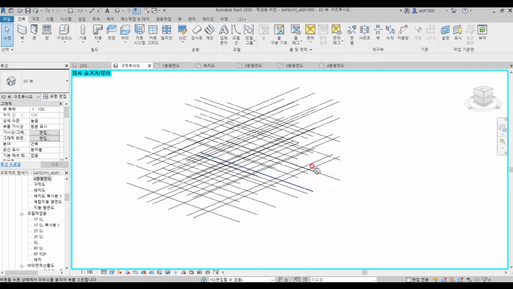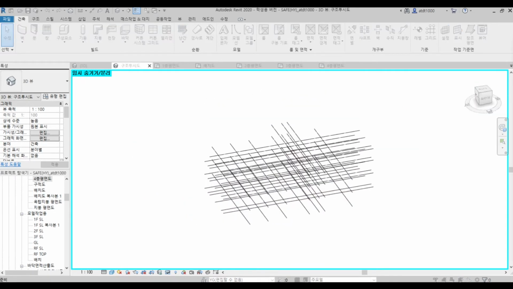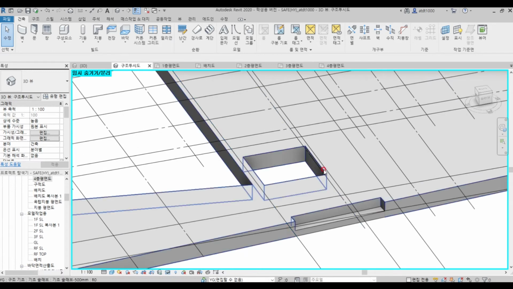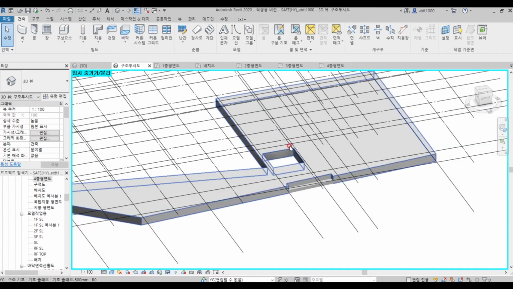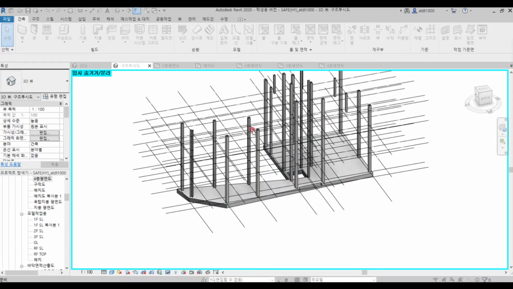Based on this grid, we can draw the foundation of the building. In this project, we create a mat foundation. The hollow in the middle of the foundation might be an elevator pit. After pouring and curing the concrete for the foundation, beams and columns would be placed.